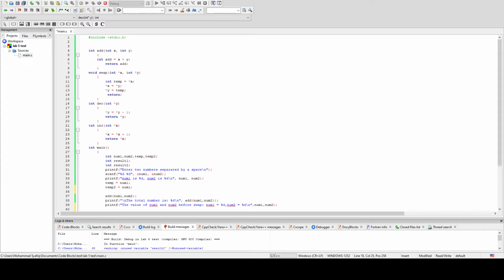I'm going to show you line by line what you are asking us to do. The first line is include stdio, just a header, like a normal header. The second one is integer add. Integer add is for adding, and void swap is for swapping the numbers that we have.